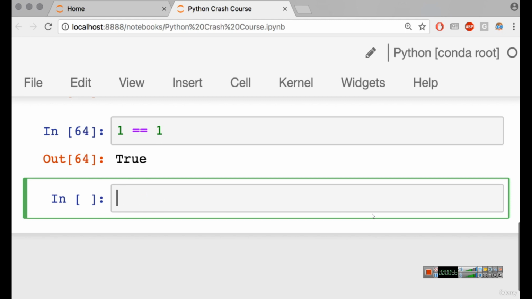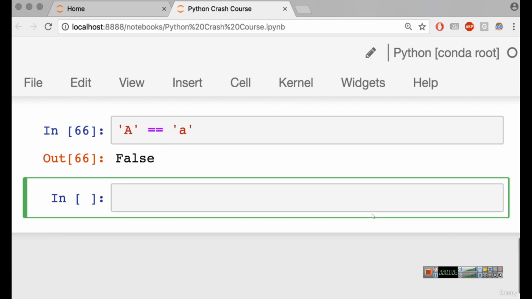So is 1 equal to 1? Well, that's true. And I can do the same thing for strings. Is A equal to A? Well, that's true. And note, this is case sensitive, so capital A equal to lowercase a is going to return false. Those are not exactly the same. And if you want to do inequality, it's just an exclamation point. So is 1 not equal to 2? Well, that returns true. They are not equal to each other.